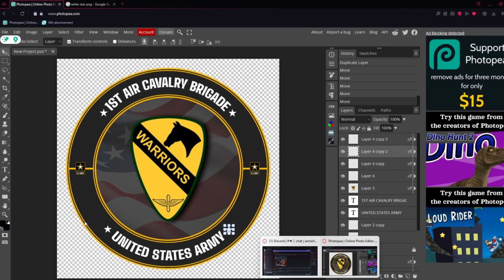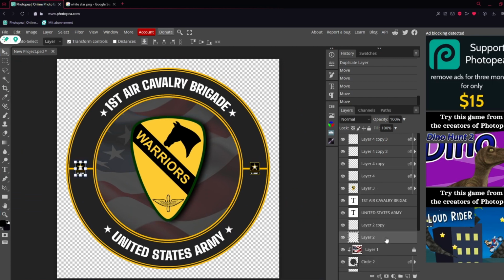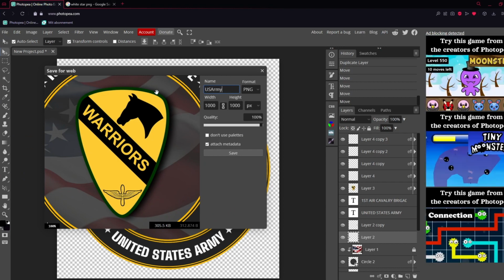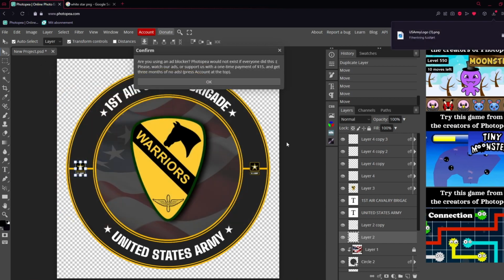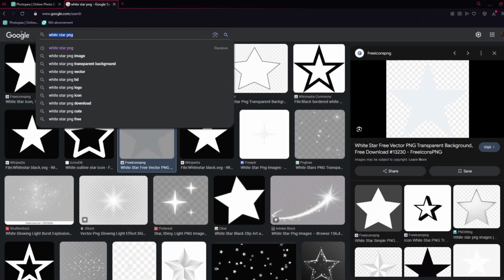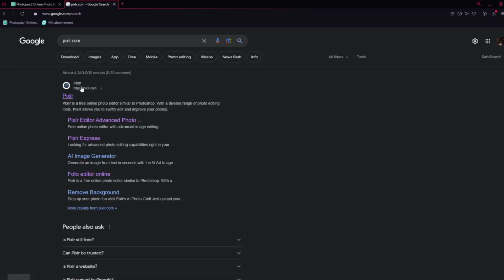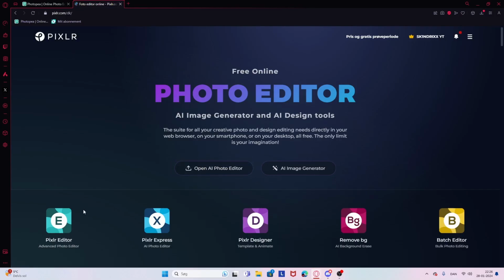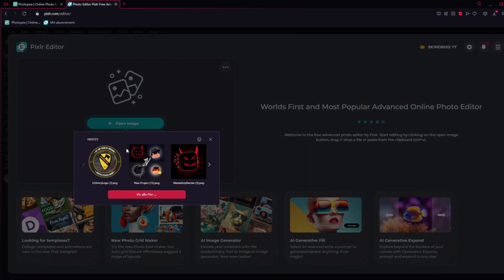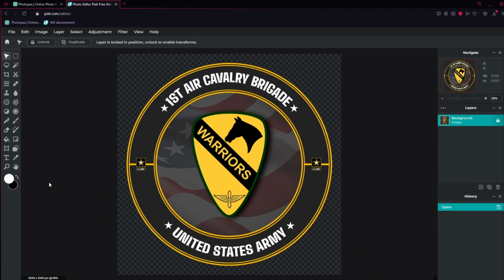Alright, so now we got our logo. And now what I usually do is I simply save it, export as PNG, and call it something like US Army logo. That's very good. Now sometimes I even go above and beyond, and I go into Pixlr.com, and Pixlr is an editing software I only really use to pimp up the colors. So you're just gonna press Pixlr editor, open image, and open our image. Now we have our image right here.